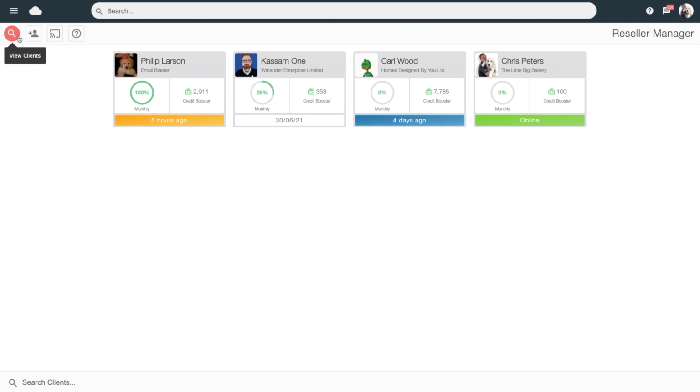Up here, you will see the main control panel. If you need to add a new client, you can click on the add button here. You can use the share builder over here if you want to send a campaign, mailing list, or send a profile to one of your sub accounts. And we have the help menu over here.